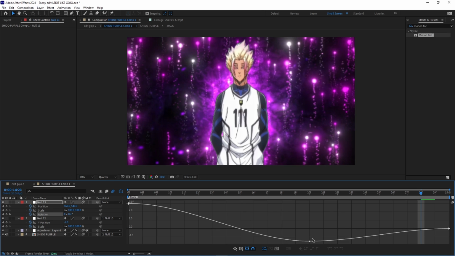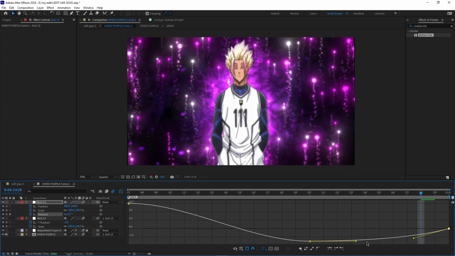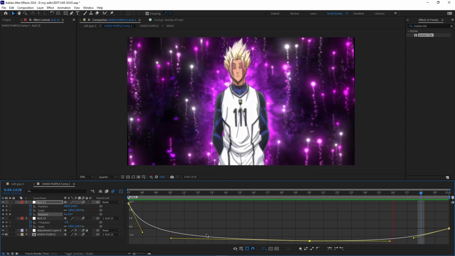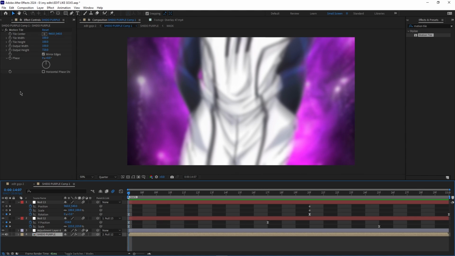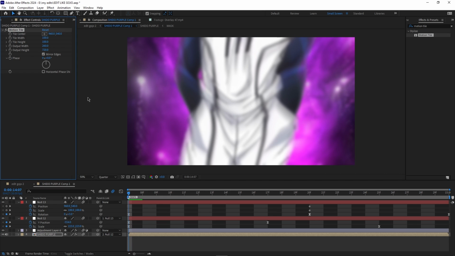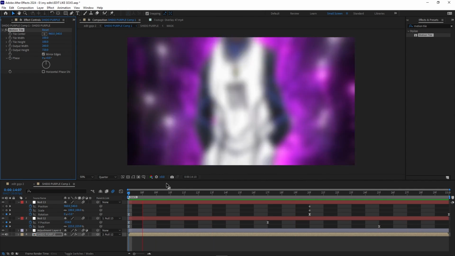You look ugly. Wait, I cannot zoom out. What is that? I do the right one like this. And the left one like this. Now we have something like this. Amazing, but I have to adjust the motion tile because I didn't adjust the output width. This looks pretty good, guys.